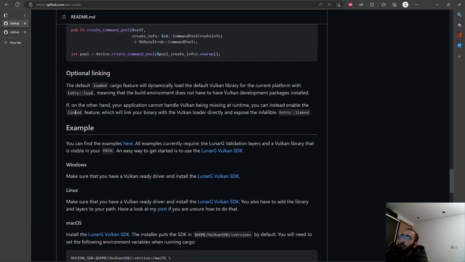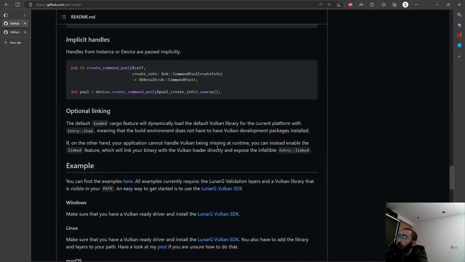You can actually add a feature called linked, and then if, on the other hand, your application cannot handle Vulkan being missing at runtime, you can instead enable the linked feature, which will link your binary with the Vulkan loader directly, the Vulkan loader directly, and expose the infallible entry. Infallible basically means that it can never fail. And you can use Entry::linked, and since it never fails, you don't have to actually make sure that Vulkan is in the system or not. So yeah, anyways, for me, I'm just gonna use the default loaded cargo feature. By default, this feature is enabled, okay?